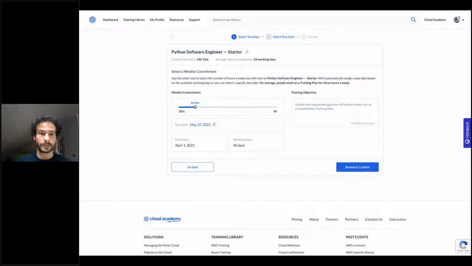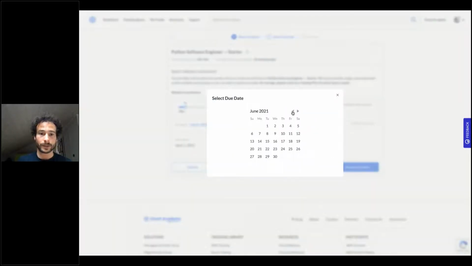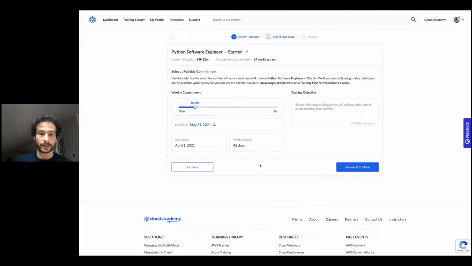So, for example, you can see here, you can simply slide the weekly commitment and we calculate the due date automatically. Some companies allow people to study 1 hour per week on their chosen topic, so you can put 1 hour. Or if you have a specific goal, you can also set the due date manually. For example, let's suppose we want to finish this by the end of May, and the weekly commitment will be computed automatically.